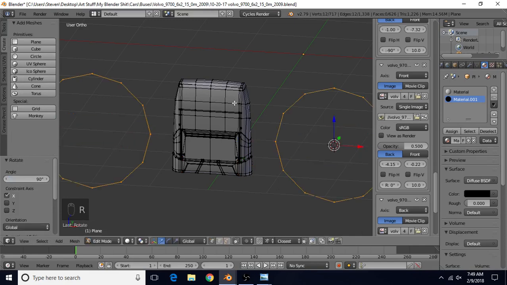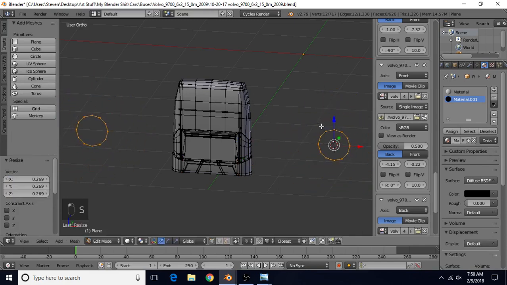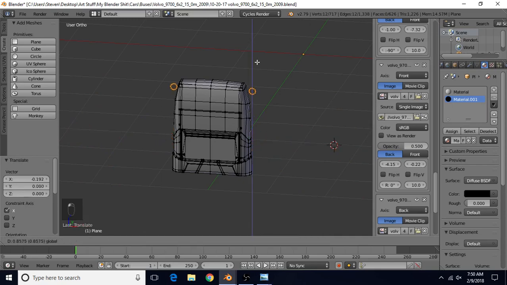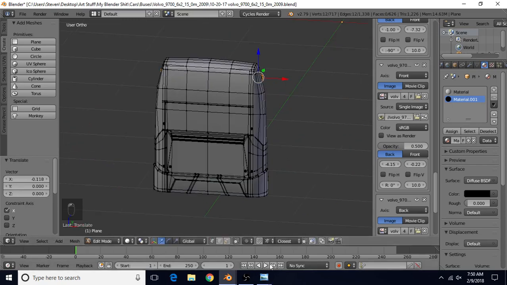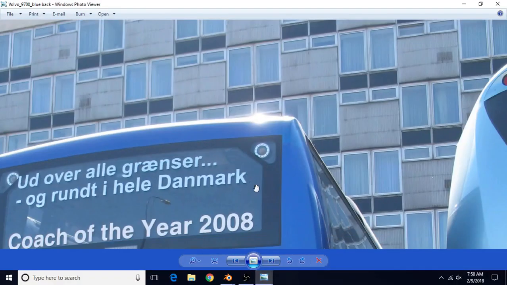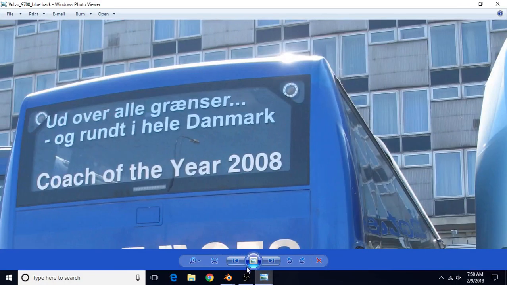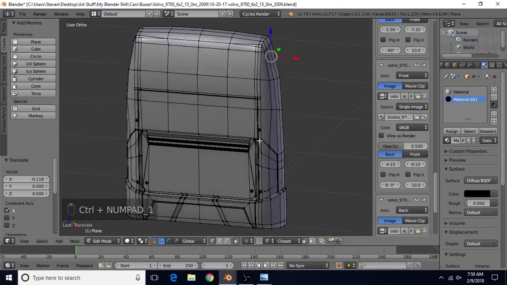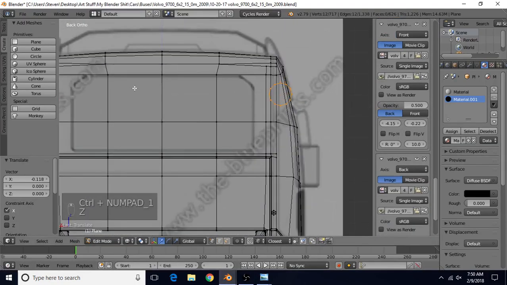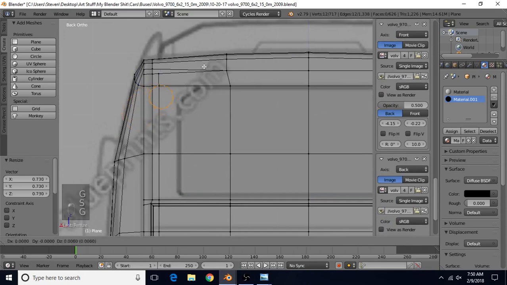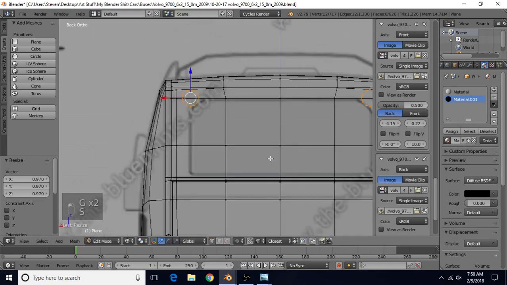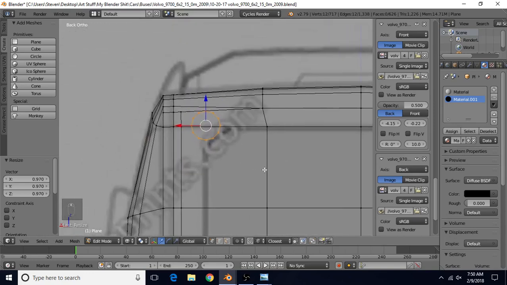RX and then 90, press enter, just rotates it 90 degrees on the x-axis, S to scale it down, bring it in, S to scale it down again. We're just going to position this according to how we believe it's situated in our reference here. So it's at the top of the window. You can do Control 1 if you want, Z for wireframe, and kind of just position it over here. We can always adjust the size and scale as well as position of this later, so it's not super important.